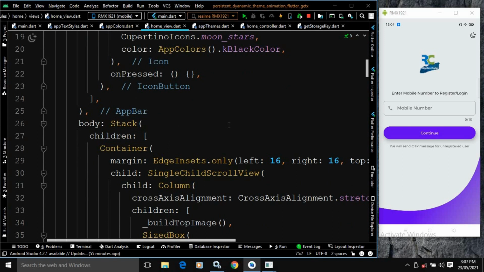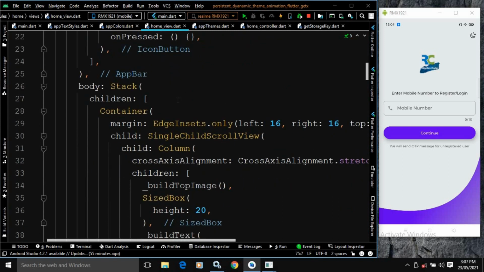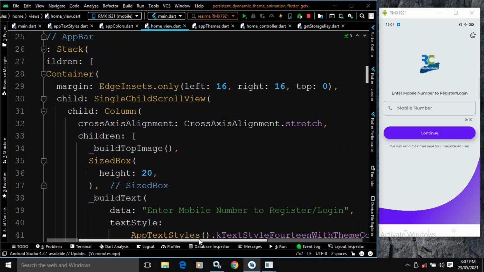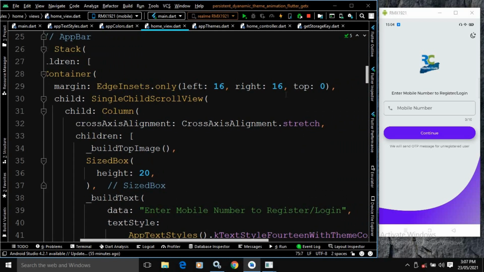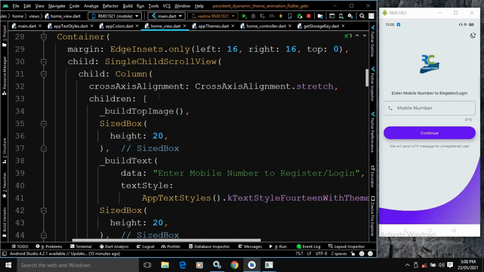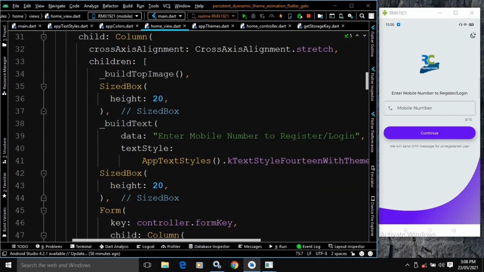In the body, I have taken a stack widget. In the stack widget, in the children, I have taken a container, and for the container, I have given a margin from left and right as 16, and from top I have given the margin as 0. Okay. Now in the child of the container, I have taken a single child scroll view, and as a child of the single child scroll view, I have taken a column widget. In the crossAxisAlignment property, I have set its value as CrossAxisAlignment.stretch. In the children, I have called a method buildTopImage, which is creating this image.